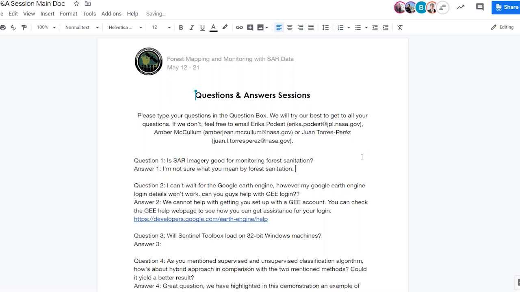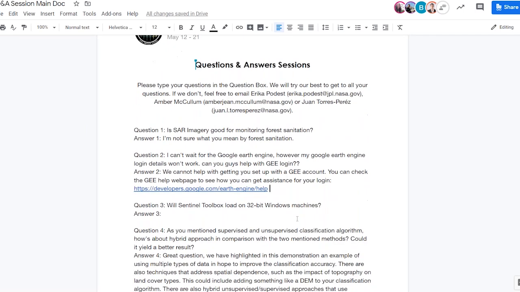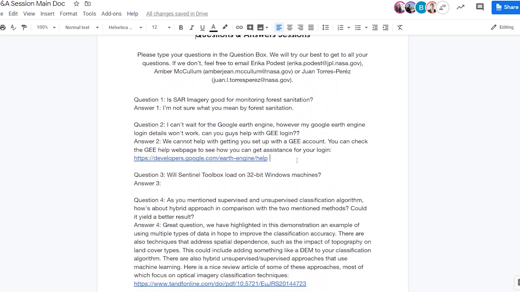Okay, question number two: I can't wait for Google Earth Engine. However, my Google Earth Engine login details won't work. Can you guys help with Google Earth Engine login? Yeah, sorry, we cannot help with that. That is independent of us. But you can check the Google Earth Engine help webpage and see what sort of assistance you can get. Usually, the login is approved within 24 hours.